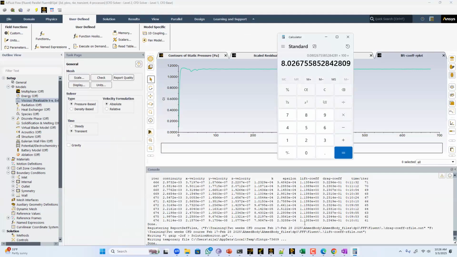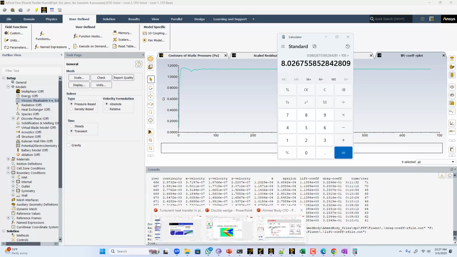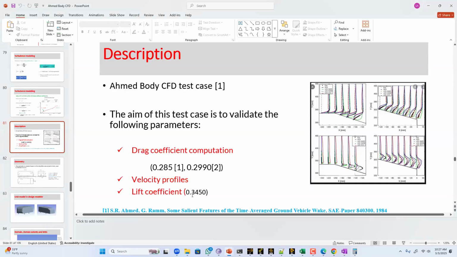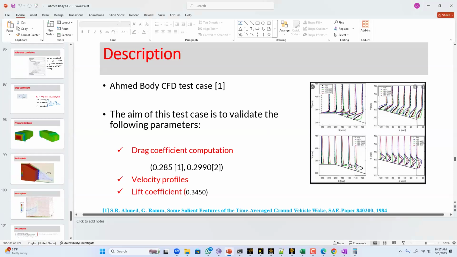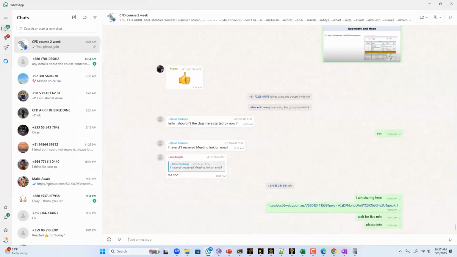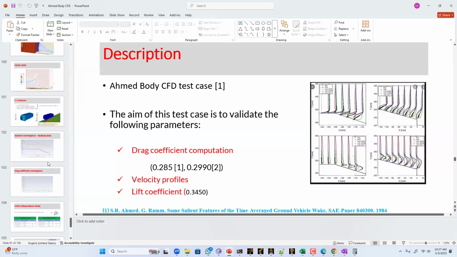As far as the lift coefficient is concerned, its value right now is 1.13, and the actual value should be 0.345. That value I obtained in my other simulations with finer meshes. In the finer meshes, my drag coefficient was also very close.